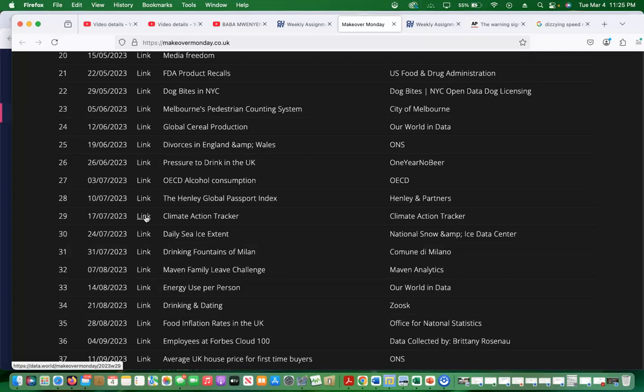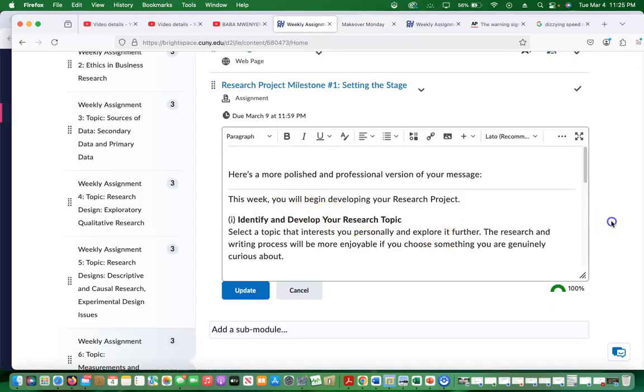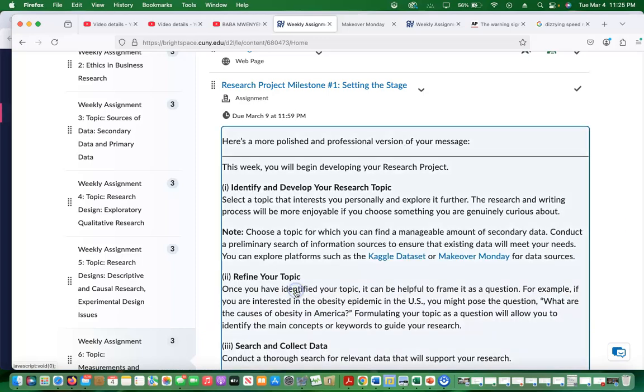You have all these topics with data from 2016 to 2025. So that definitely gives you the opportunity to find a topic related to what you're interested in, and also the data. If that is not the case, you can go to Kaggle. They have a lot of datasets, so find something related to the topic of your choice and make sure that there is data, and that should be the secondary data.